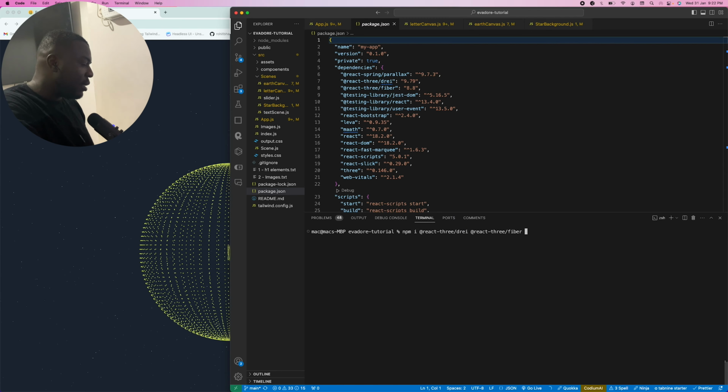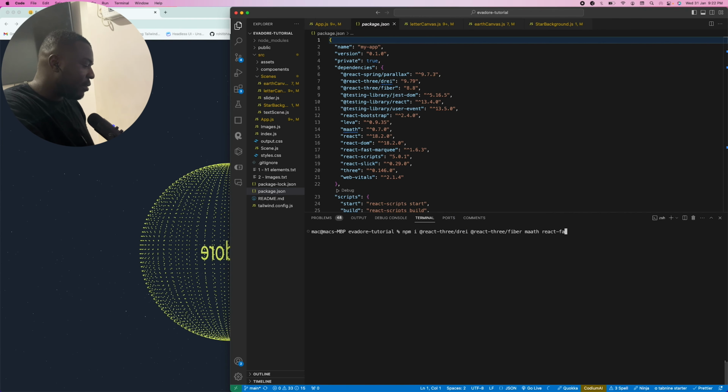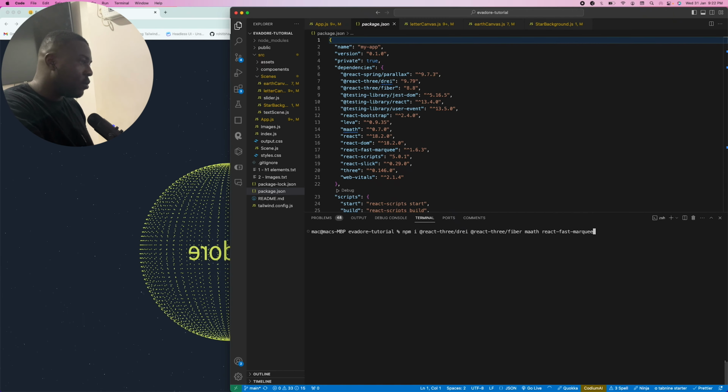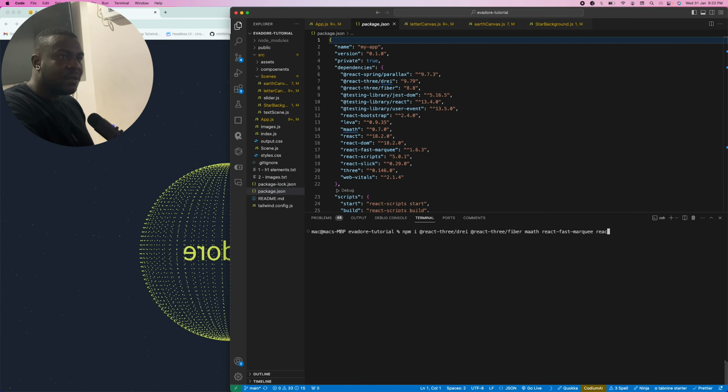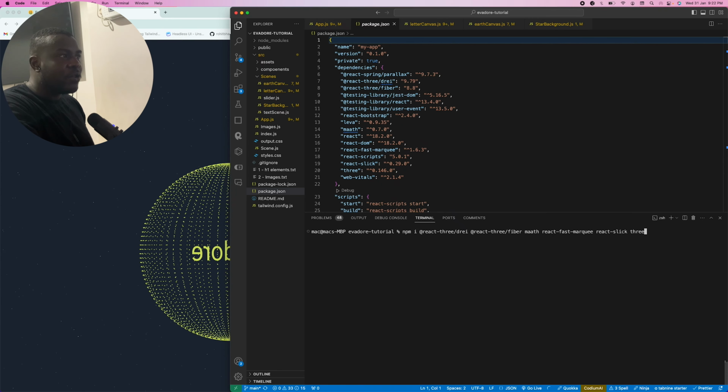We also need math because it'll be giving us some random numbers. We also need react-fast-marquee. We also need react-sleek. Then we also need three.js. And we're good to go.